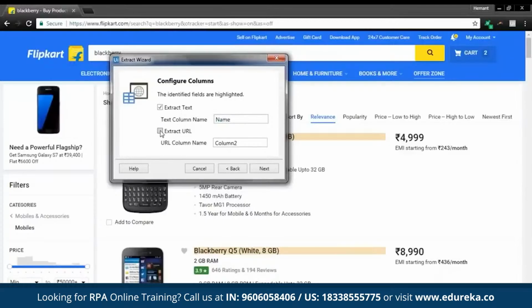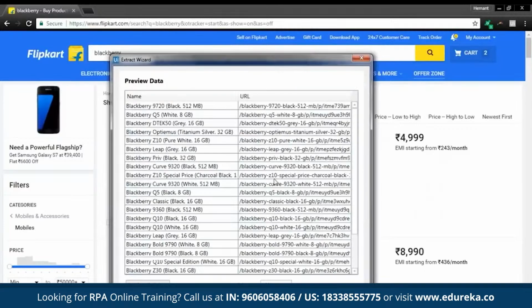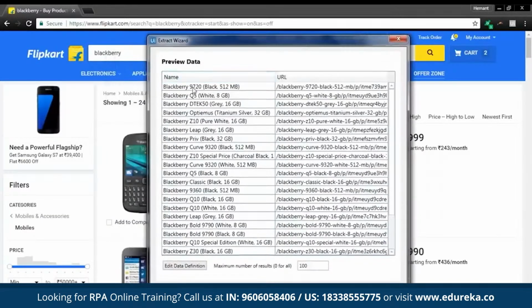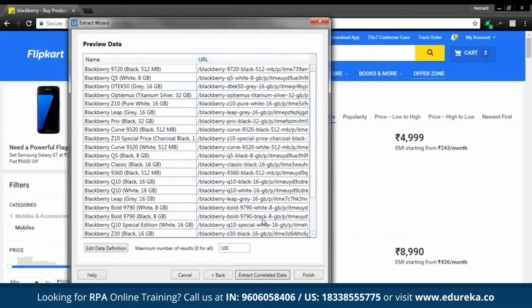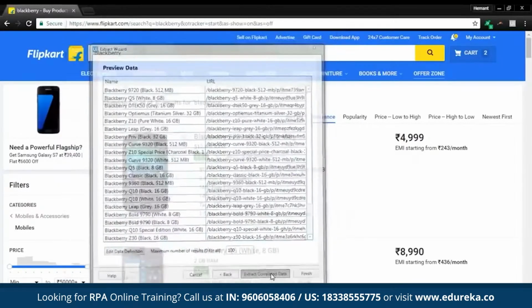And do I want the URL for this particular product as well? Yes, I can extract the URL as well, and let's name the column as URL. All right, I'll click on next and as you can see it has extracted all the names of the product which are there on this page as well as their URL. All right, so now I want the prices as well. So what I'll do is I'll click on extract correlated data.